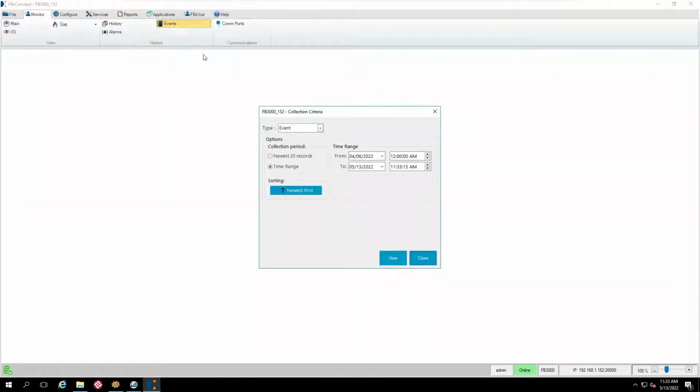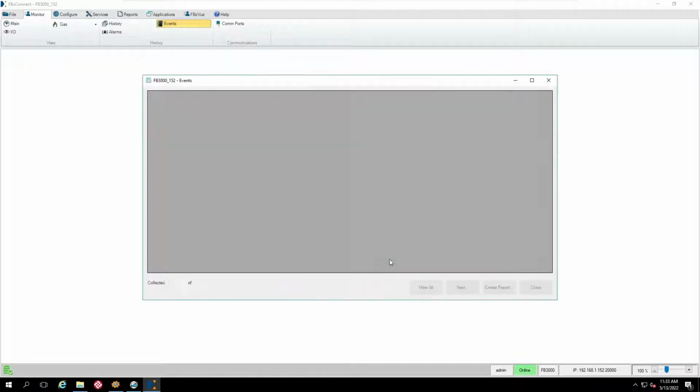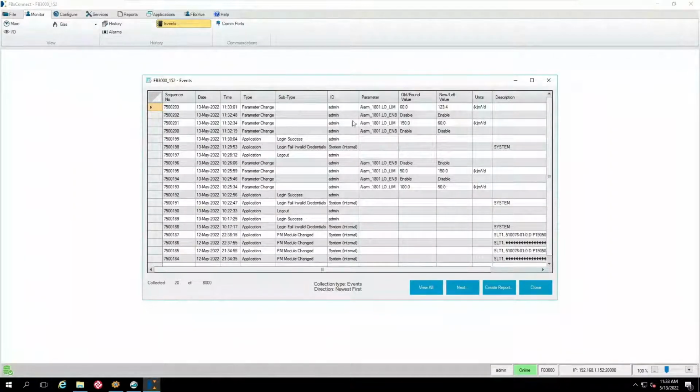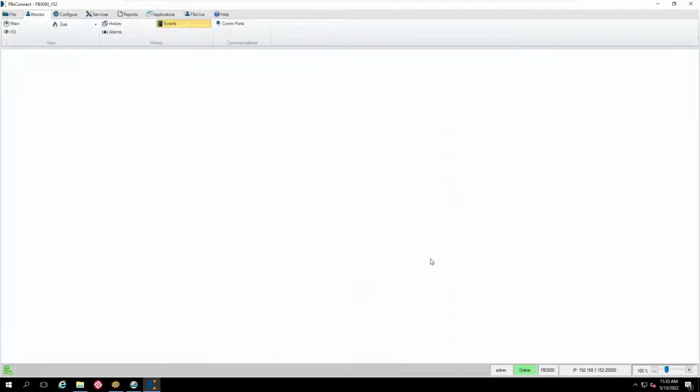So first, let's look at the events in the RTU, and we'll look at the most recent 20 records. And if we're looking at around 11:30, that's the time we're doing this, you will see those changes. You see the value change from 6 to 60 and to 123.